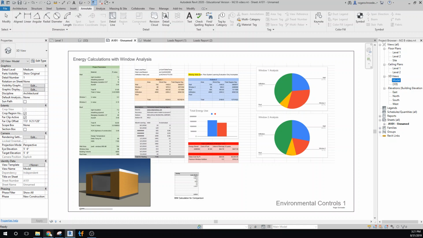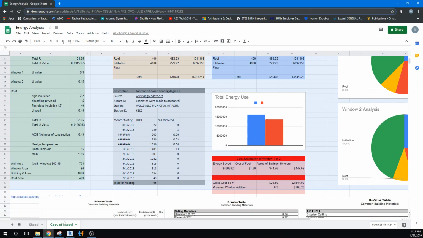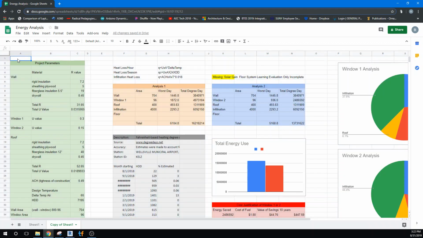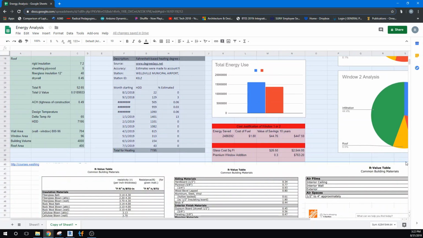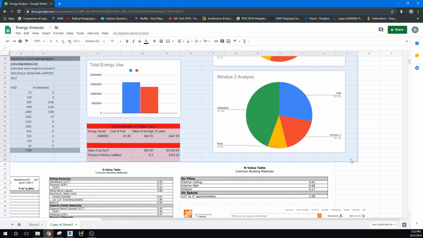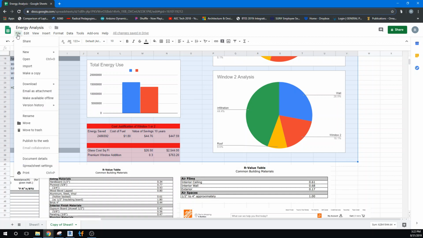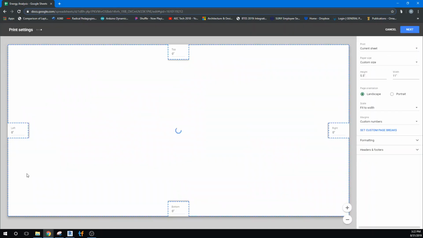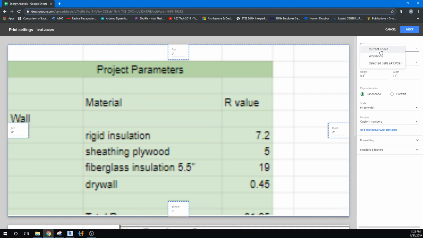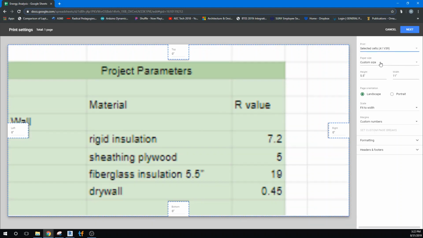So let's go out now to the spreadsheet, and we'll look at how we make a PDF of that for importing. So what I want to do is print a specific area, and I don't want to get all of our sheets in, just the ones that we need. So I'm going to select a specific area by highlighting all those cells and going to print. And I want to print selected cells.